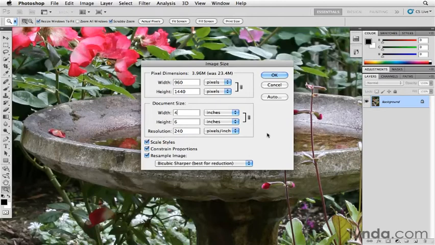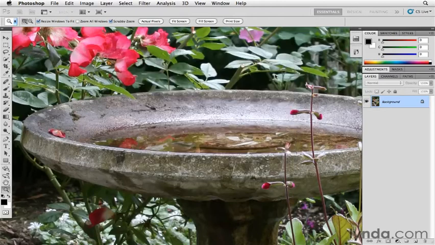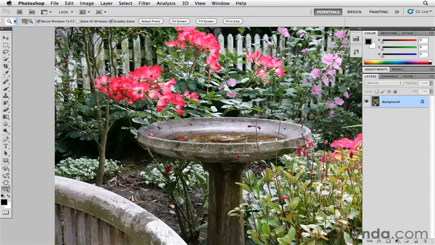I've chosen Bicubic Sharper to give me the best results. Go ahead and click OK. And there's my file, and I'm ready to go ahead and print it.